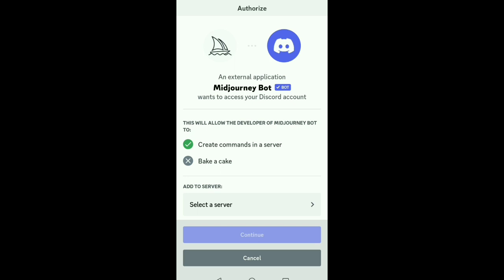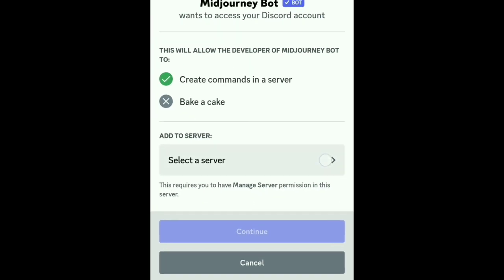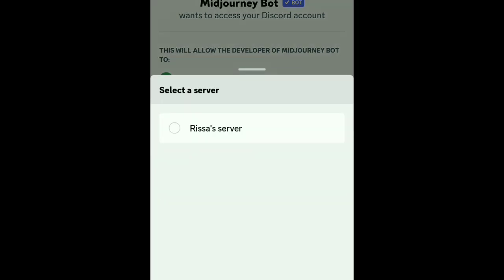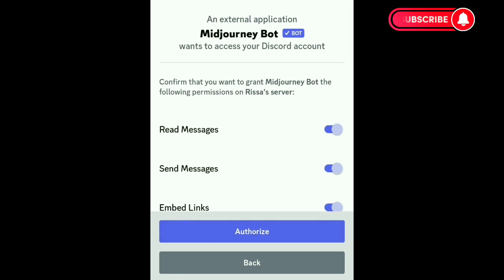Next is going to lead you here where you can add your server to Midjourney. So click select a server, click the arrow, and you're going to see your server's name. Click the box and click continue, and then click authorize.